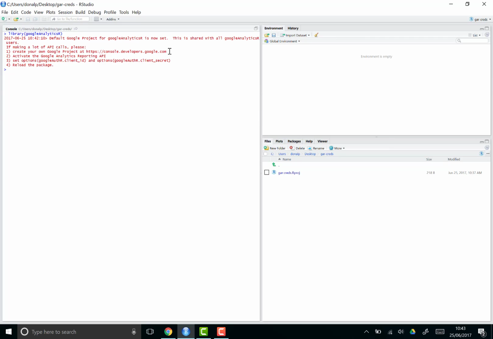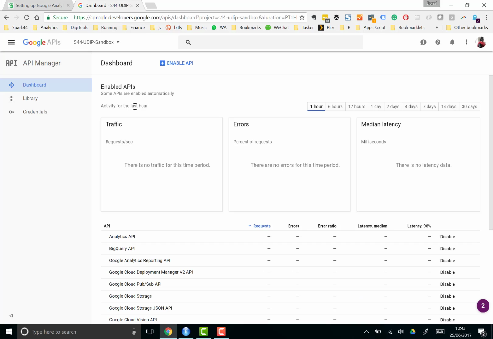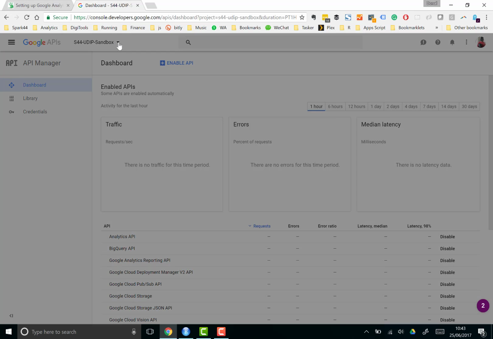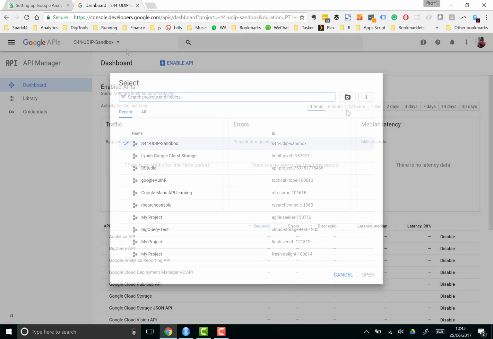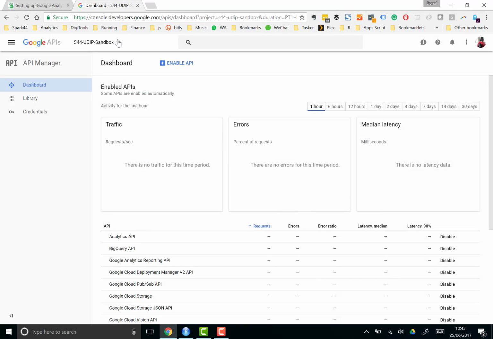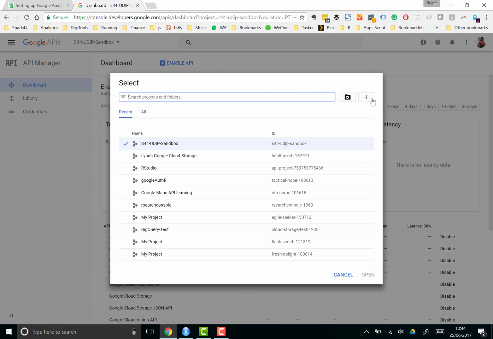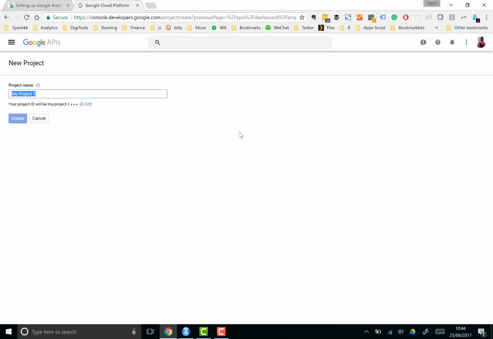First of all, we need to create a project at Google Developers. So this is the Google Cloud Console. If you haven't signed up on the Cloud Console before, you may need to go through a couple of steps just to get that set up, but it will be very easy to do. I'm going to click on this down arrow at the very top, click on the plus button here, and create a new project.